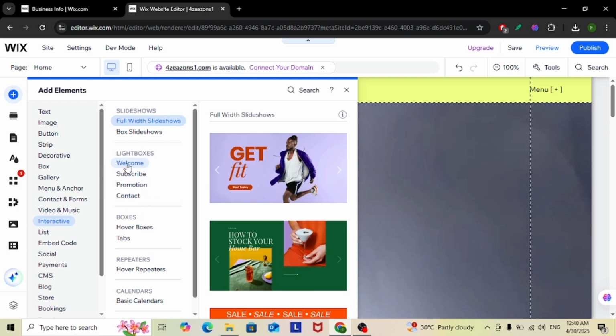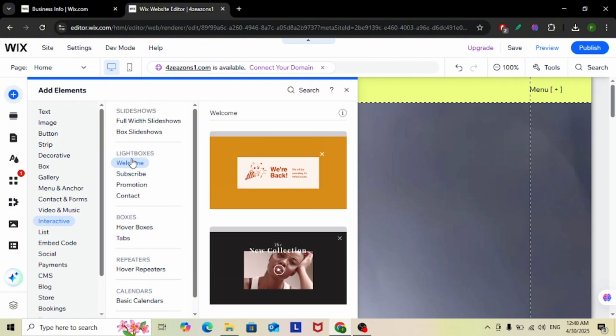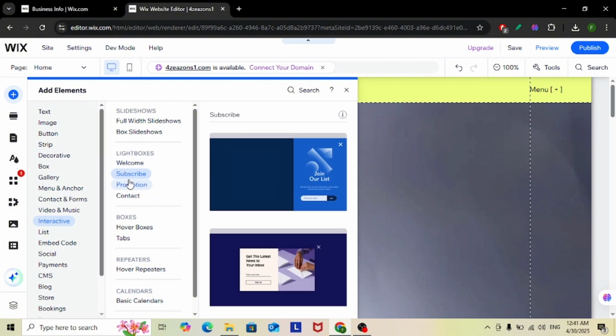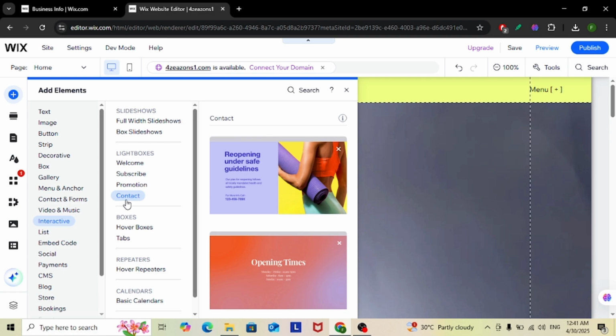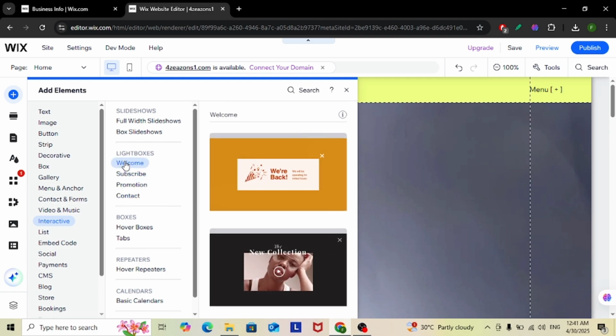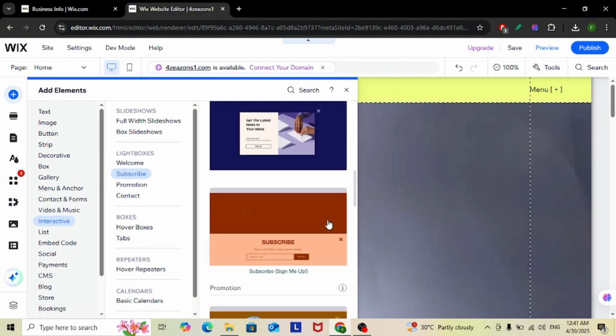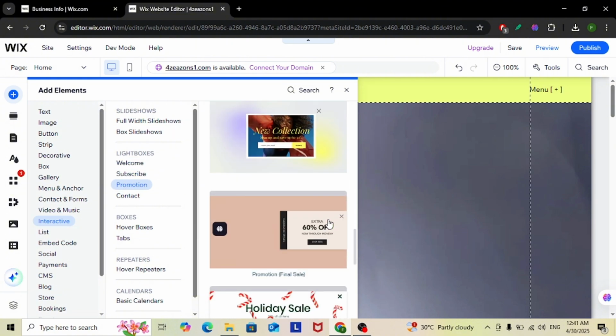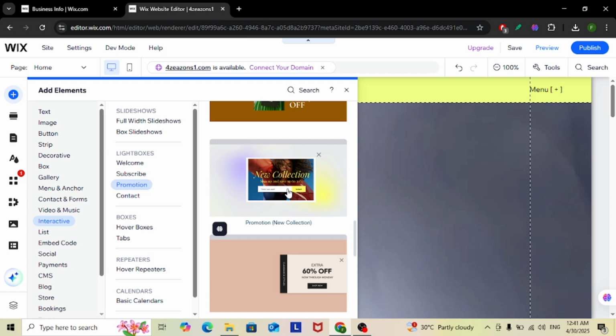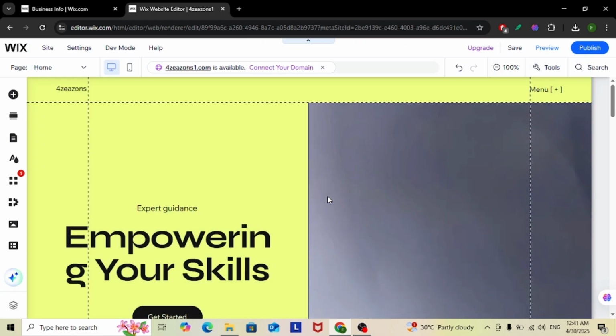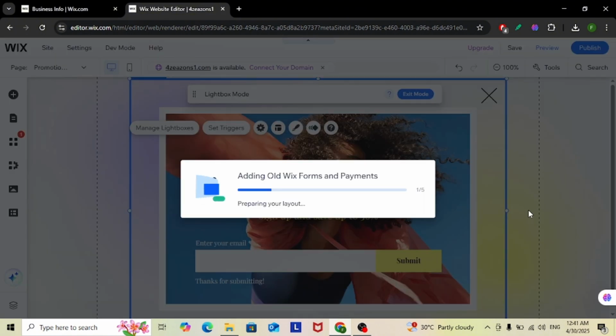From here, you have several different templates, like the welcome template, subscribe template, promotion, and contact template. Now, I'm just going to select this welcome template since I want this to be the very first thing that my audience will see when they go over to my page. For example, I just want them to see this one. Now, let's just drag this one and drop it to our website.